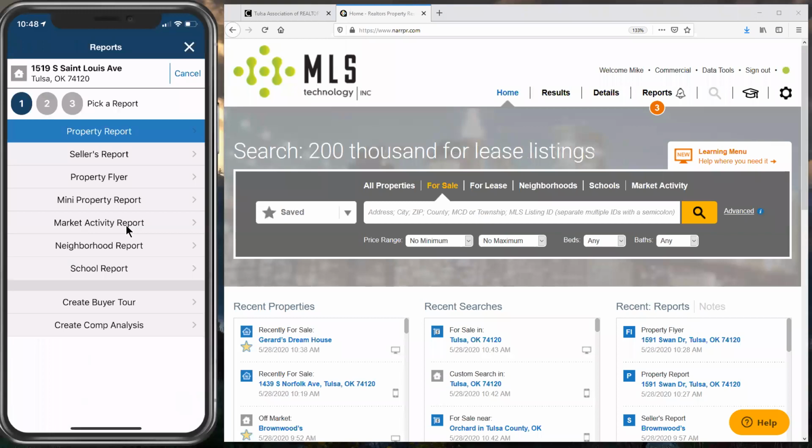And again, same options that I had. This time, instead of finding just the stuff for the market activity in the neighborhood, since we were searching for a zip code, now I have access to property reports, seller's information, even the school report information.